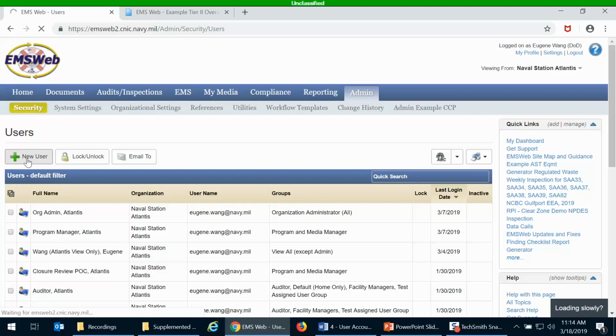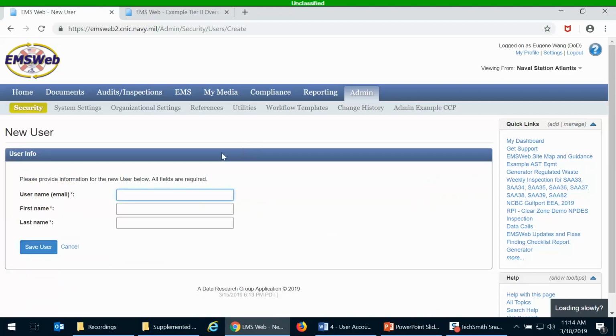To create a new user account, it's really pretty simple. Click on new user. And when the form comes up, type in the user name, which is the email address. This email address has to match the email address that was used for that user in EPR Portal. So when the user goes to EPR Portal, it looks at their username or their email address, and then when they try to go into EMSWeb, it will look for a corresponding EMSWeb account using that email address.